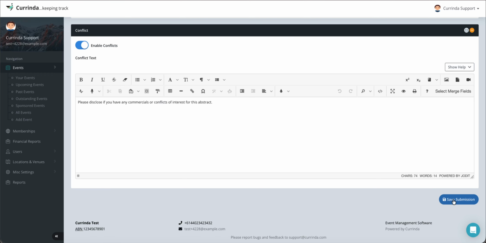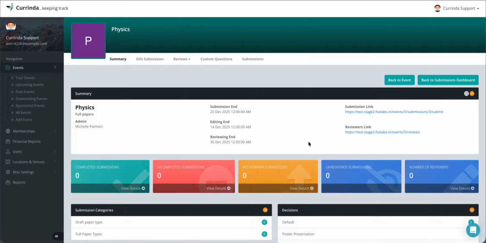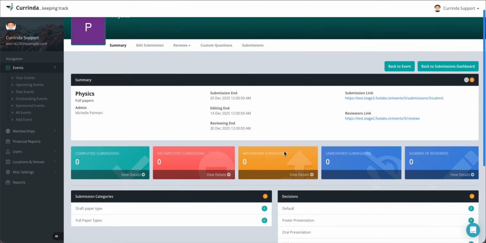Let's say we click on save. We are led back to the event submissions dashboard. Now this is our submission. We can click on it, and we have all of these details filled in. This is the submission dashboard, which we'll come back to later.